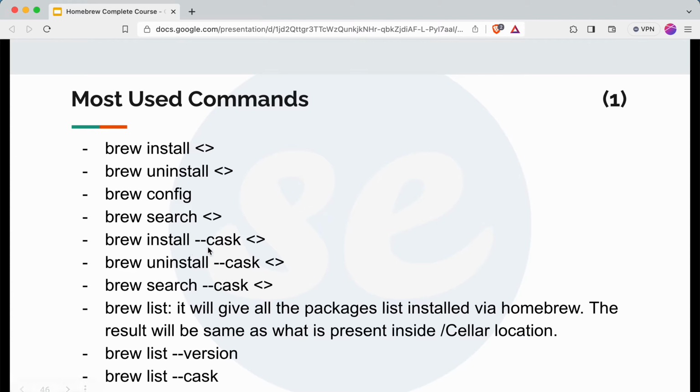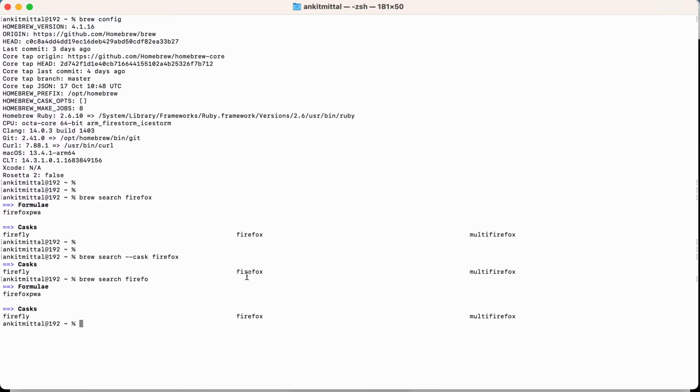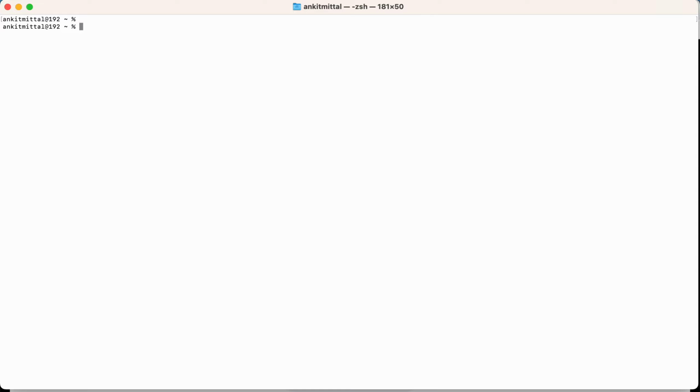Okay, then brew install cask. So this is the command to install any cask type of application. So let's install this Firefox itself, which is a cask type of application. Let me clear the screen first. Then brew install --cask Firefox.